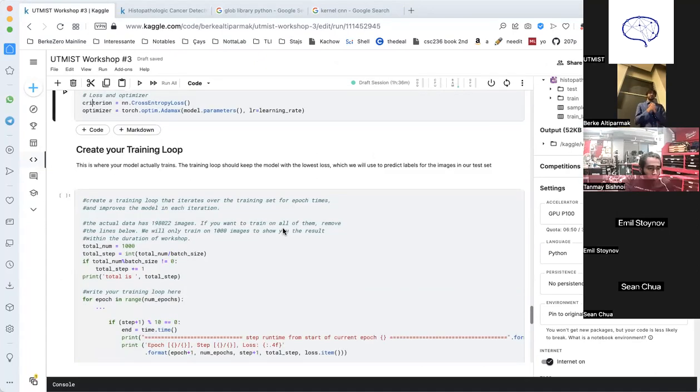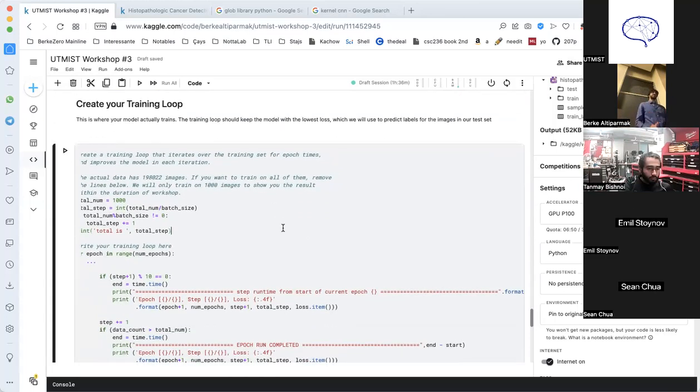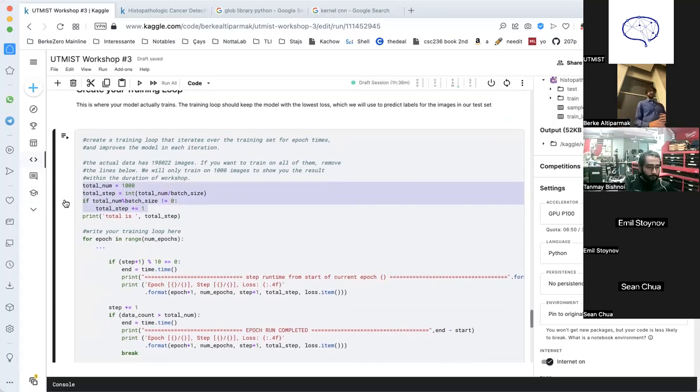So now we will create our training loop. As I said, we have 200,000 images. If we worked on all of them right now, it would take hours on Kaggle. So instead, I will just work on 1,000 images. This line of code allows me to work on only 1,000 images. I will create a training loop that iterates over the training set for epoch times and improves the model in each iteration. We also said it improves the model in each batch as well, so it keeps on improving.